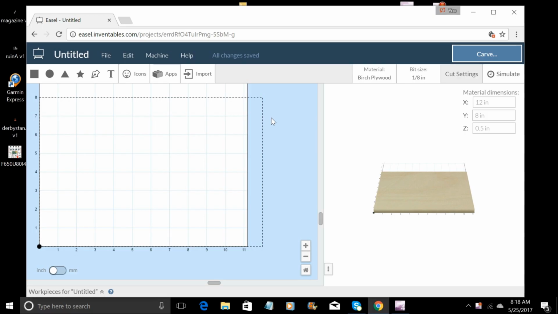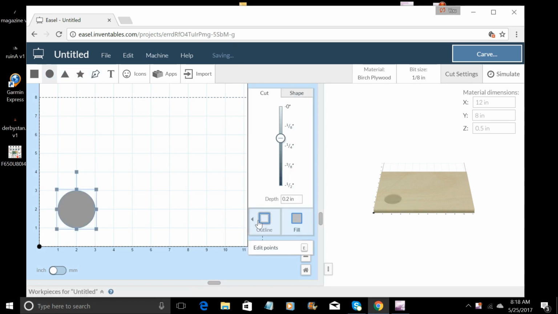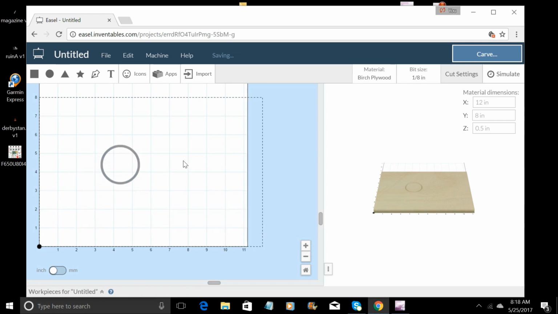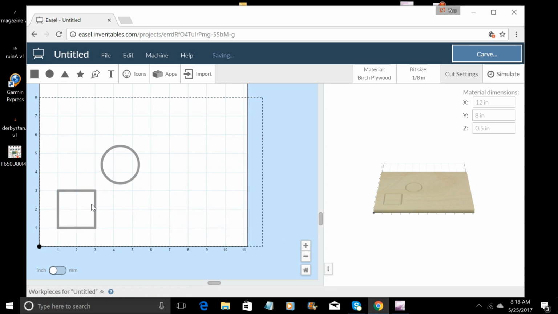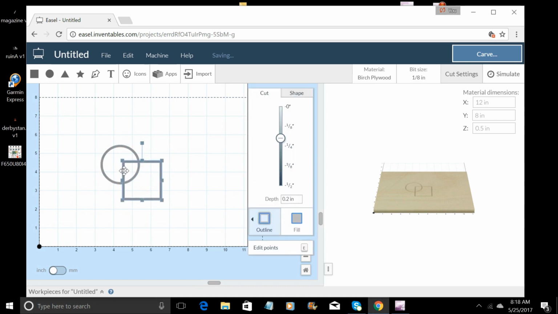I just wanted to do a quick video to show you a workaround with Easel. Easel is a great, quick program as a CNC design interpreter, but it's not the best CAD program. One of the problems that I have, and I'm sure there's a way to do it, I just am not familiar with it yet, is if I draw a circle and I draw a square, and I put these two together, there's no way for me really to delete these lines that I know of.